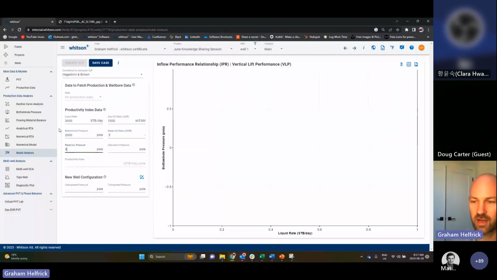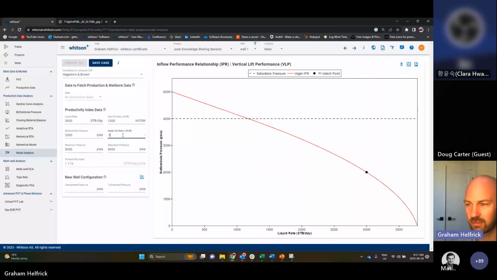The current reservoir pressure. Now, if the production engineer doesn't know the current reservoir pressure, that's where, if you as a reservoir engineer have done the flowing material balance, we could get that number right there. And then our bubble point or saturation pressure here. Okay, so right away we get our IPR curve. This is our average reservoir pressure. This is our test drawdown point that we're at now, and then this is our bubble point pressure.